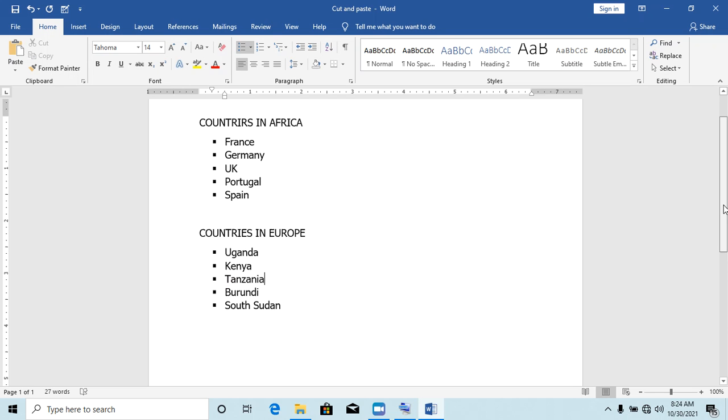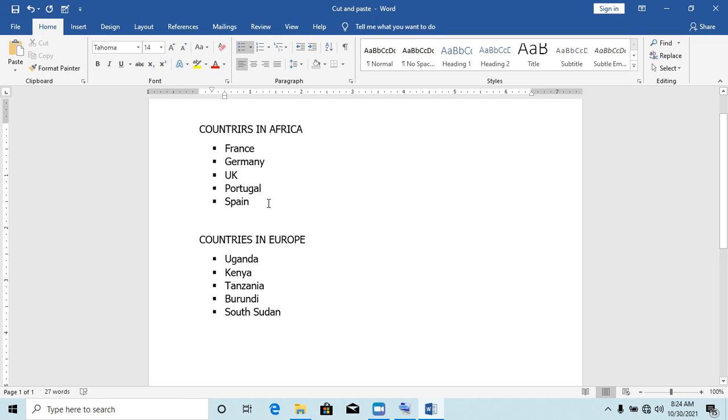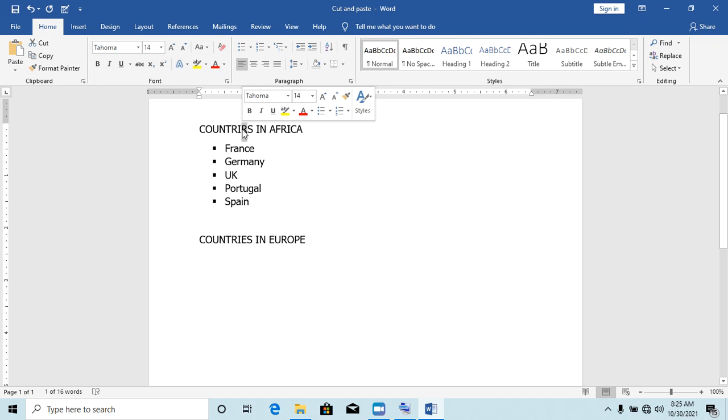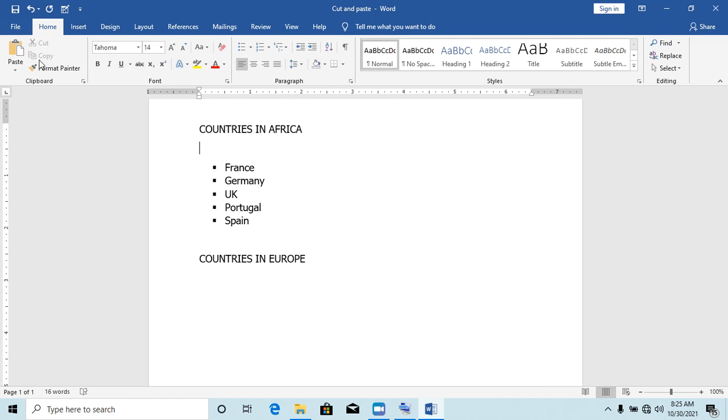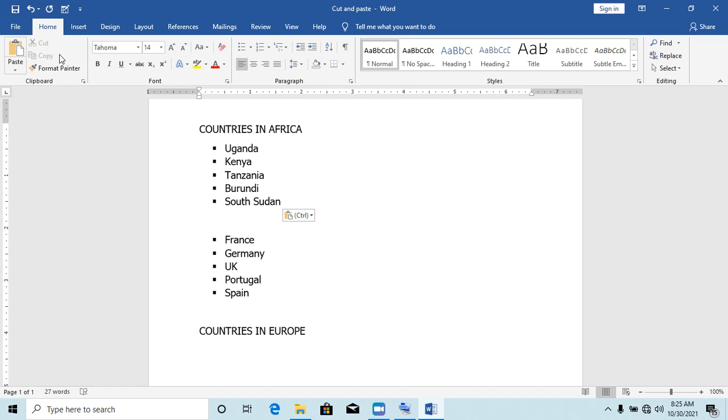One of the options I can do, instead of deleting and retyping, I will choose these countries in Africa that I typed under Europe. I'll select them, and then I'll come to the home tab and click cut. Then I'll come here after Africa, and let me make a correction here, and then enter, and then I'll come to my paste button here and click paste. So this gives me the right countries in Africa.